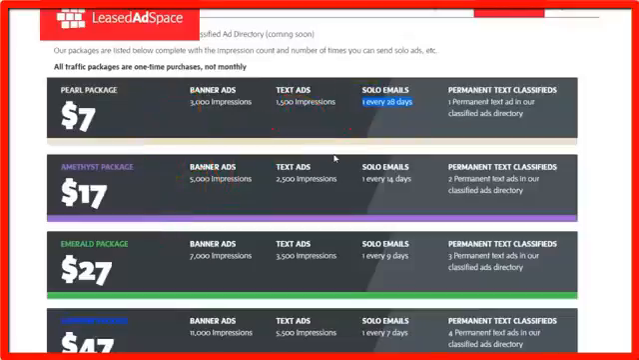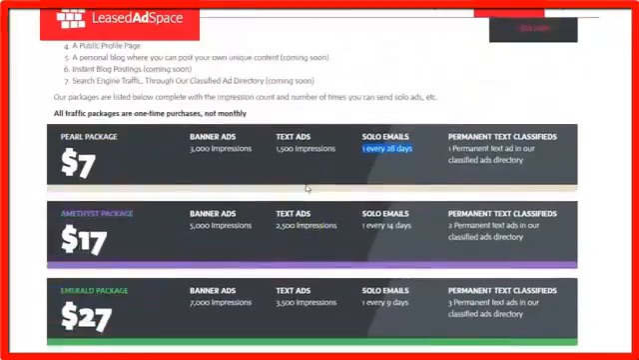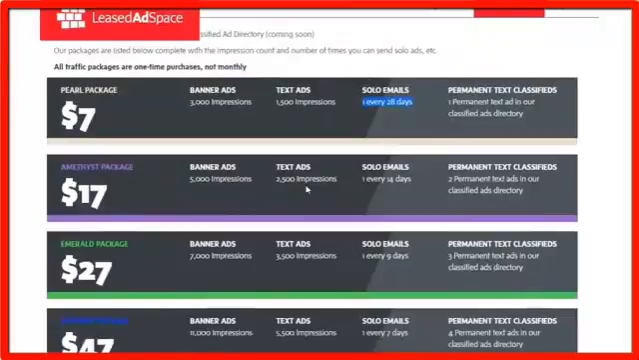Really, really critical. And I'm sorry for the ugly handwriting. I'm left-handed using a right-handed mouse to draw. So that's the traffic. At each level, you're buying a certain amount of impressions and solo ads that are going to be shown to real live buyers. I can't stress that enough.